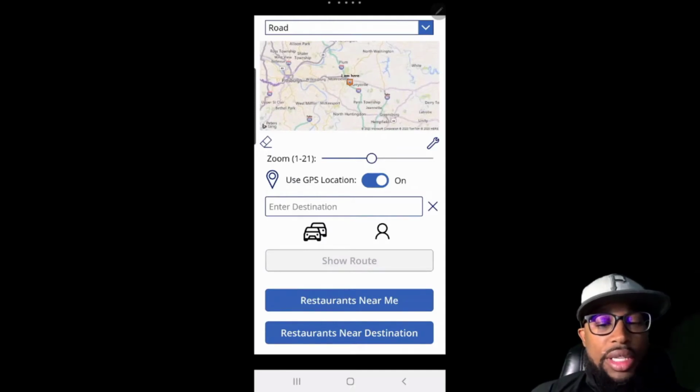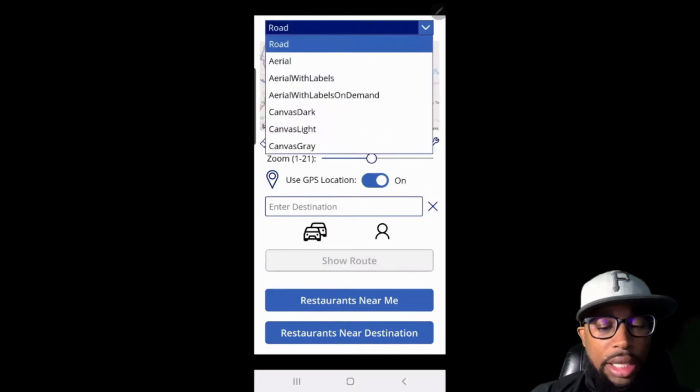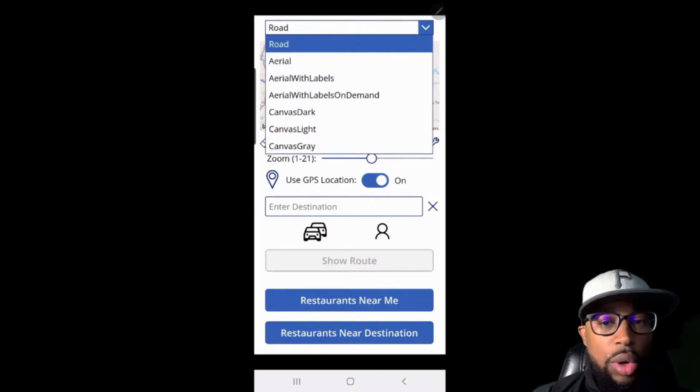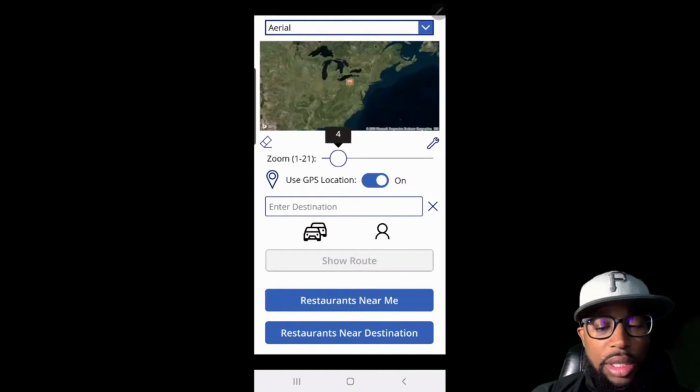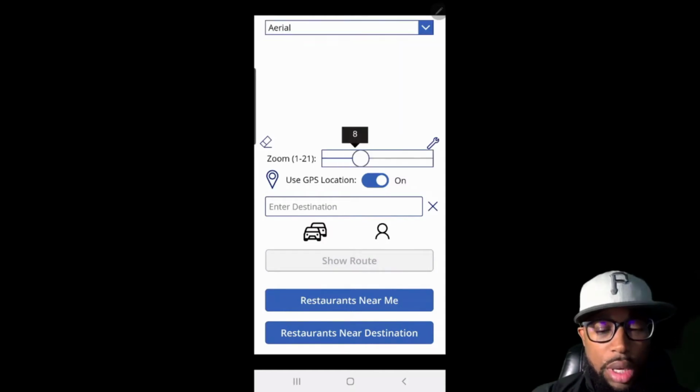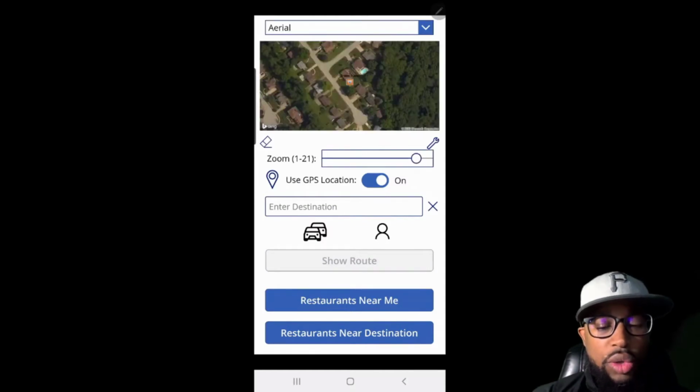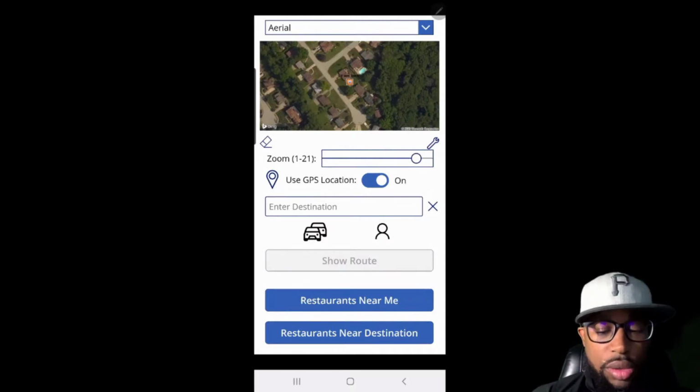So what I have here is options to actually change the view of my map by clicking a drop down where I can select road or aerial. If I select aerial, it will change my view. I have the ability to drill in and out, where I can drill all the way down and actually see my neighborhood location.